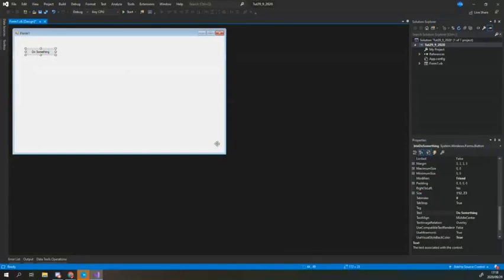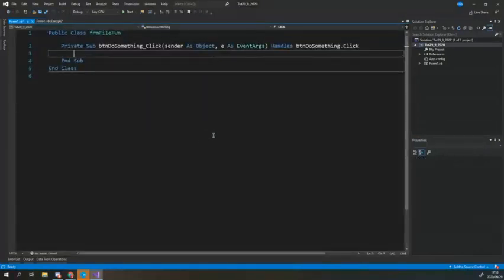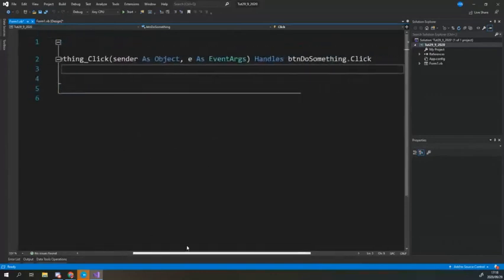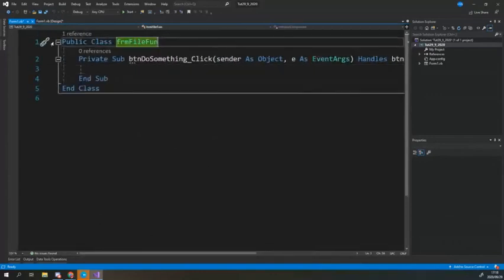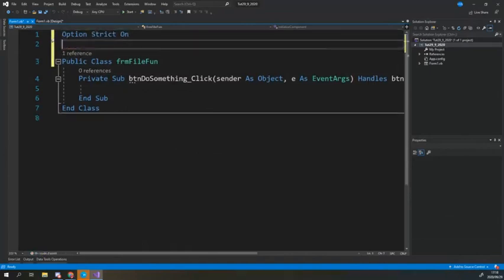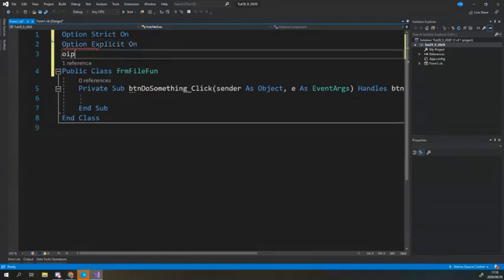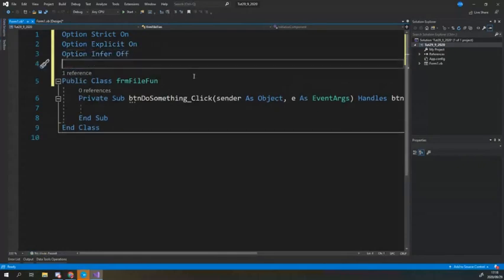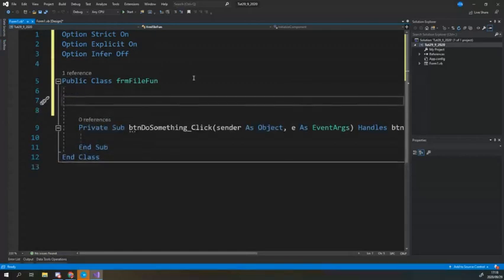So let's go into our button. So first thing we want to look at is the variables that we'll need. So from the lecture, you'll know by now that you need a file stream and you need a binary formatter. But before that, you need to put on option strict, option explicit, and option infer. Right. And we can go and we can make our two variables.